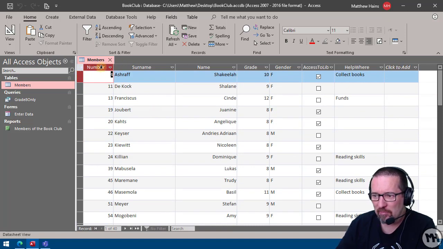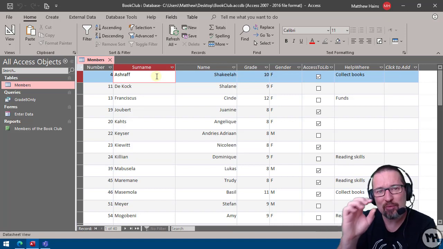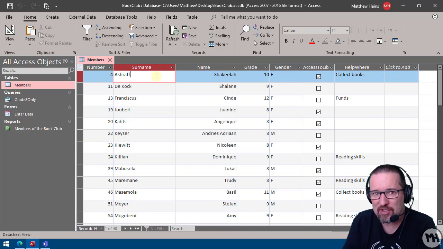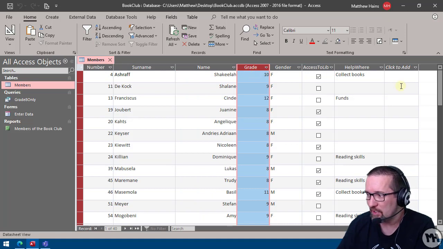At the top of each column, we have a field name: number, surname, name, grade. That's because a field holds a single piece of information. So one field holds one piece of information. For example, the field surname will hold data such as the surname of a person. The field name will hold their name. The field grade will hold their grade, and so on and so forth.